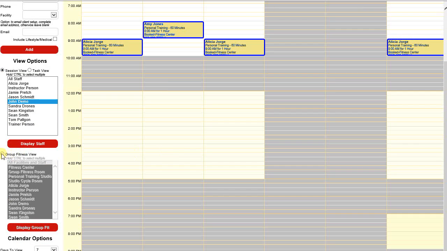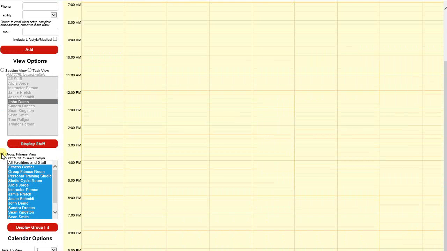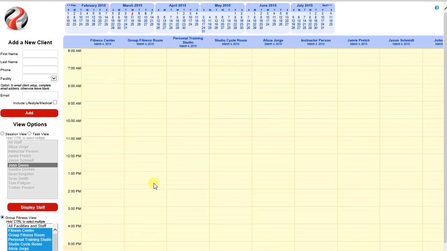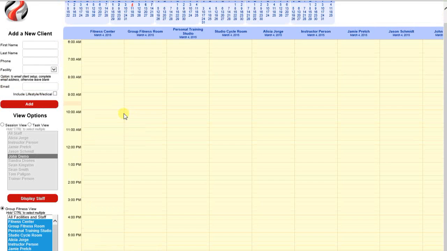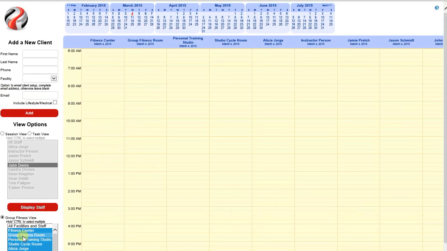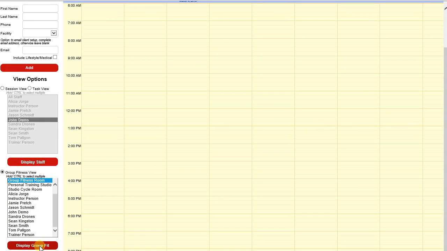We also have the group fitness calendar. This is done separately so that you can book multiple clients into any one class. So here we're looking at the calendar for all of the staff. If we just wanted to look at the group fitness room, we would click group fitness room and choose to display that.